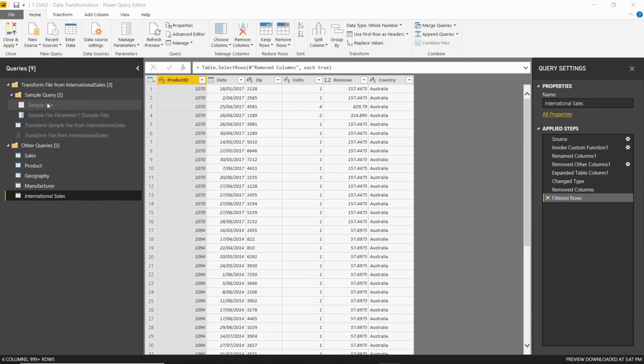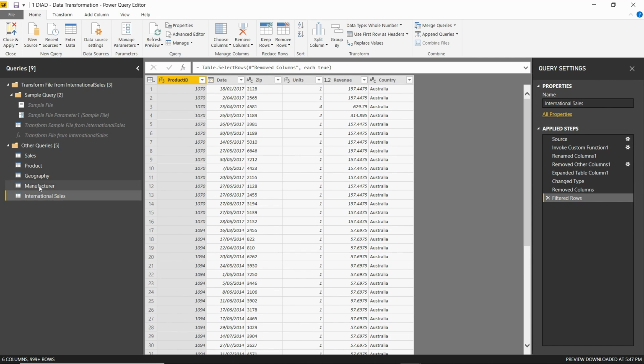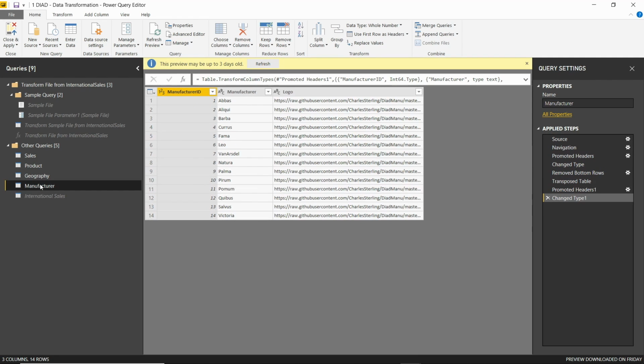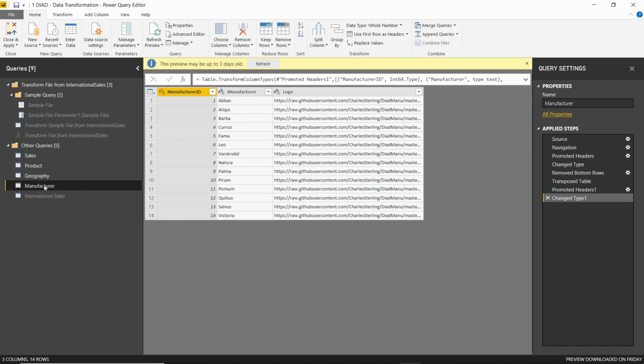You'll see that some text is in grey and some text is in white. The queries that are in white are the tables that are loaded to the data model, that are loaded to the report. You can actually right-click on the queries and click on, say, Enable Load. It will become white, and if you unclick it, it will become grey again. So here we'll have 4 tables loaded to the report, and they'll also appear in report view.